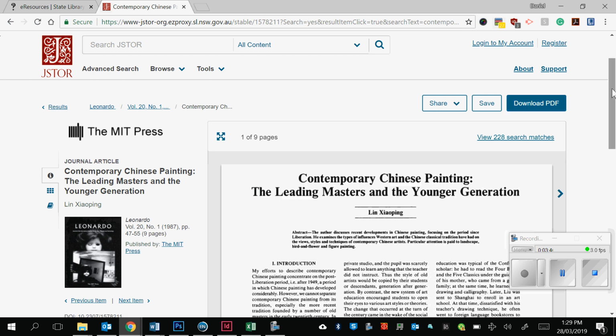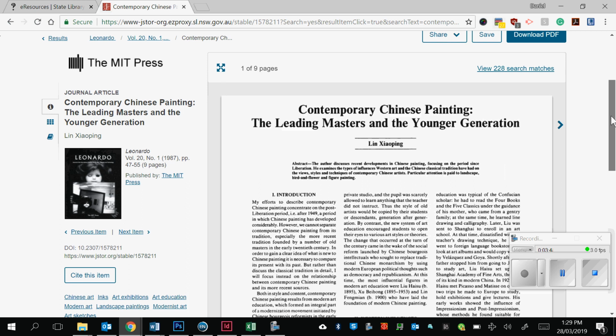You can read this amazing article, find that perfect quote, understand that topic that you want to write about, and you're reading the information that's written by an expert. It's been reviewed by other people. You are looking at quality information. Leonardo is a great journal. You can use this information for your citation.